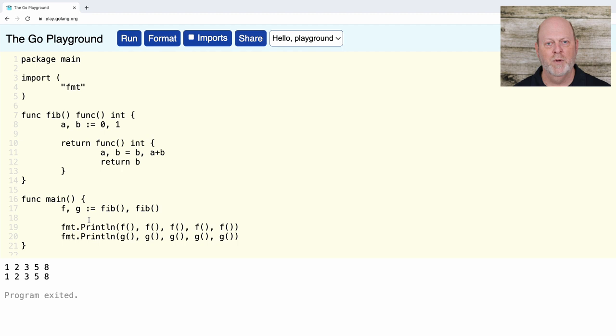So somewhere out there in the heap, there are two a variables and two b variables that are distinct. F refers to one a and b, g refers to another a and b. And I could also change this by just doing fg, fg, fg, fg. I could just interchange these and it wouldn't matter. It may look a little funny when I print it out.